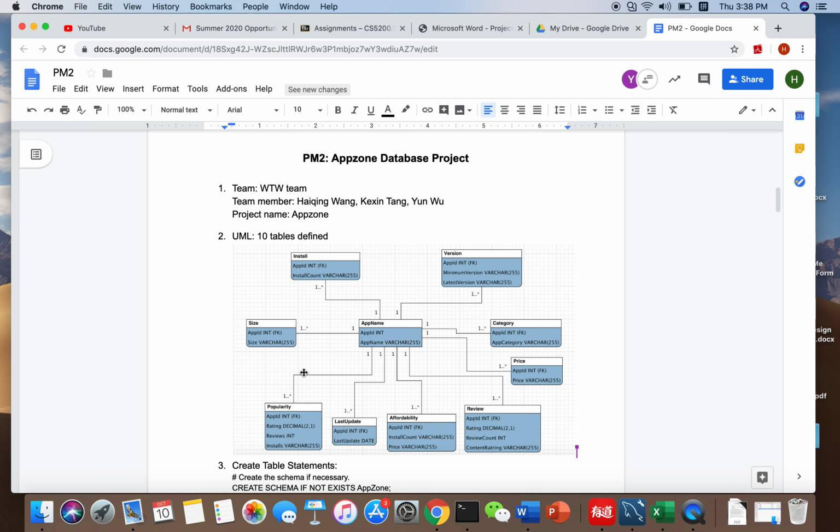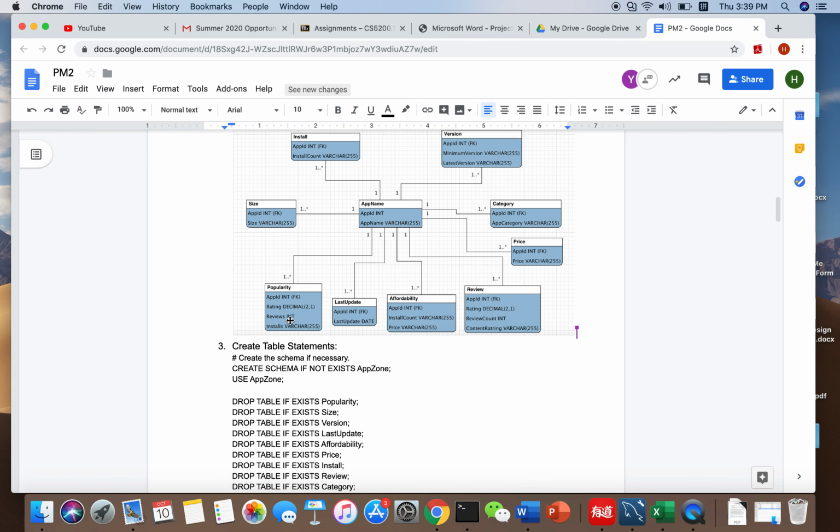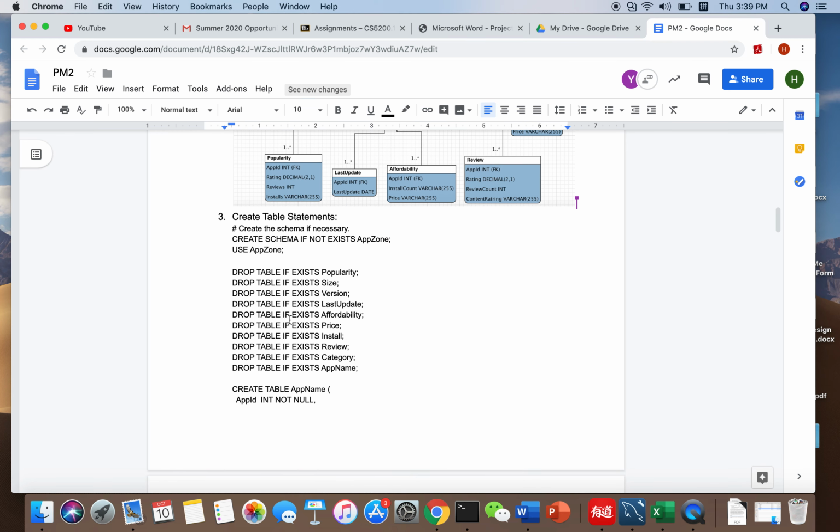For create table statements, our schema is called appzone. Create schema if not exists appzone. We drop table if exists the 10 tables in case we want to create new tables to insert data. And here's the drop table statement.